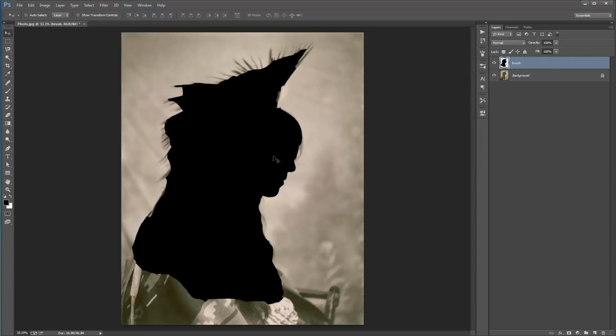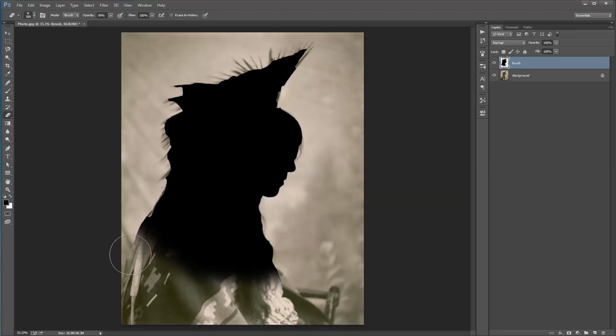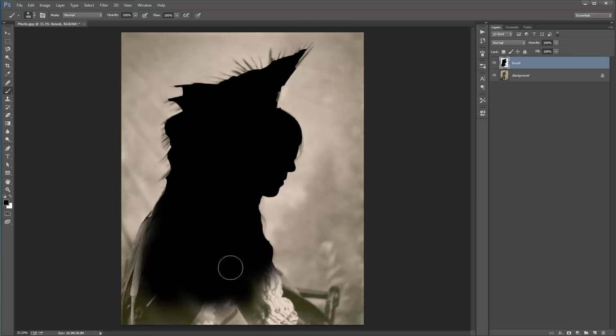So there I have my brush layer. I've traced around my subject. What I might also do is just soften up the bottom here. So if I just hit E, I'll get the eraser tool out, and I'm just going to brush that away. What I might actually do, I might brush a little bit more black in down here.